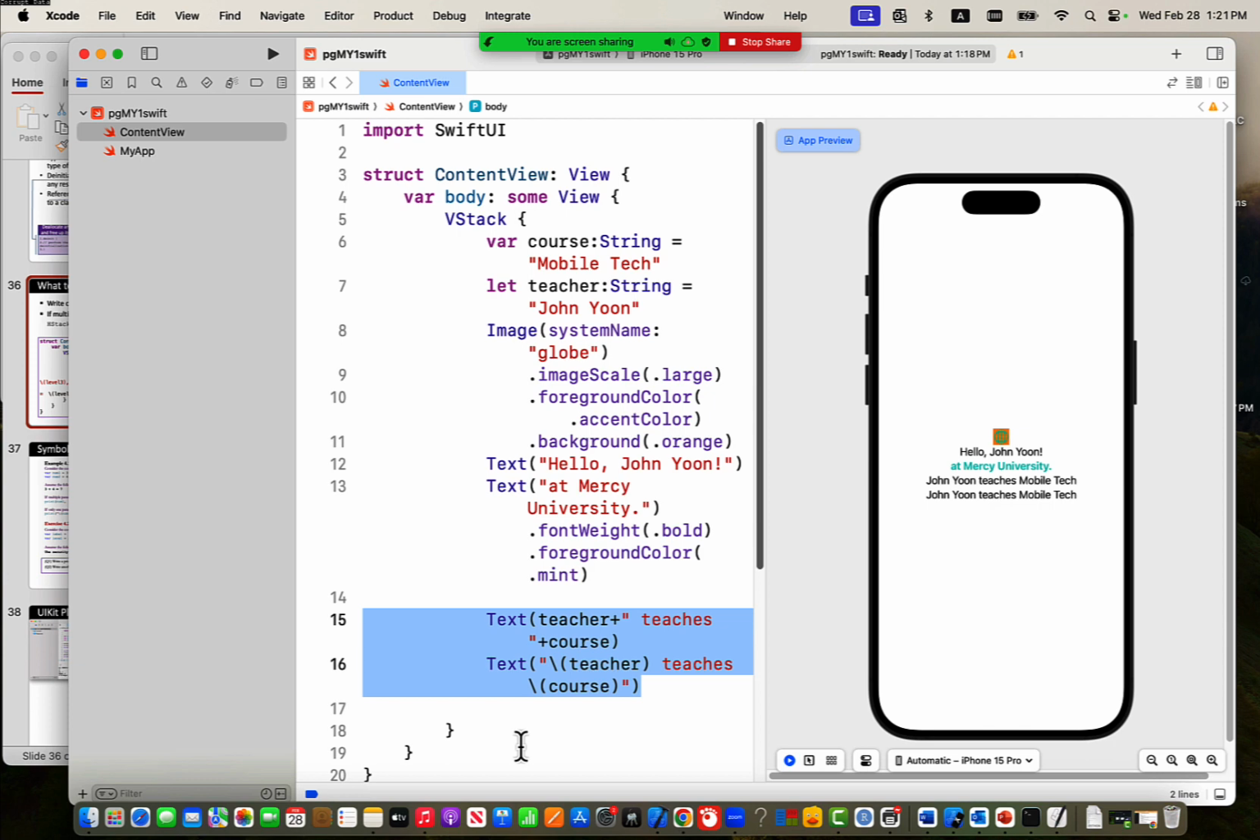Okay, so we'll do function. Now, let me explain. This is the first variable, content view. What about the next variable? My app.